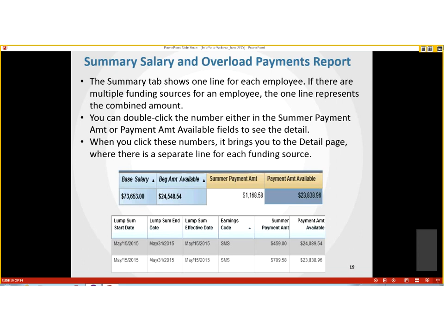Now on the Summary tab, you're only going to see one row for each employee who's represented on this report. That means that if the employee has multiple funding sources, then that one line represents all of the different funding sources combined together into one total. If you want to see the detail for that information, you would just go to the summer amount payment or the payment amount available, either of those two fields that are underneath the columns that are in yellow. If you double click on either one of those amounts, then the system will take you to the detail page and you can see the information separated out by funding source.